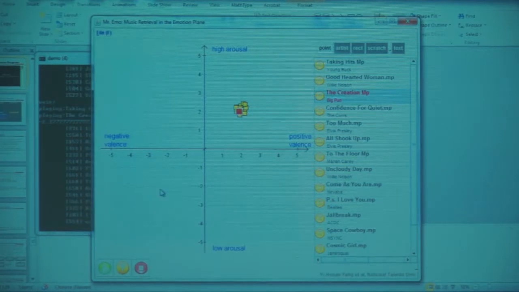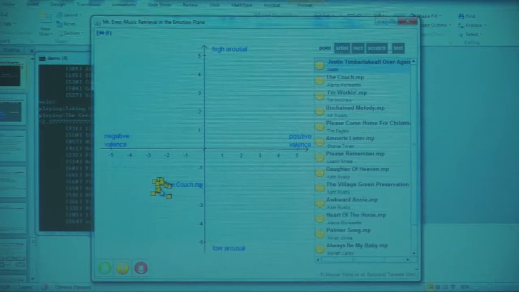Now let me try this. It's supposed to be calm music, like slow music. And let's listen to some of it. Can you hear the music? Okay, good. This one or this one. You could tell right away, songs in this quadrant are much slower than the previous one. Or this one.